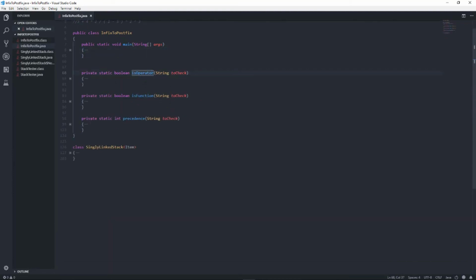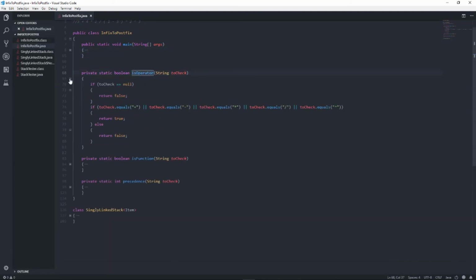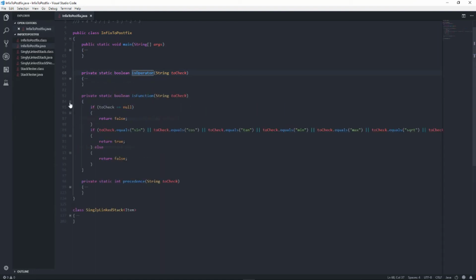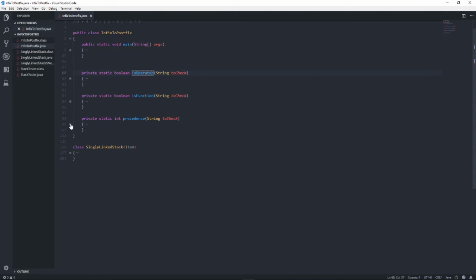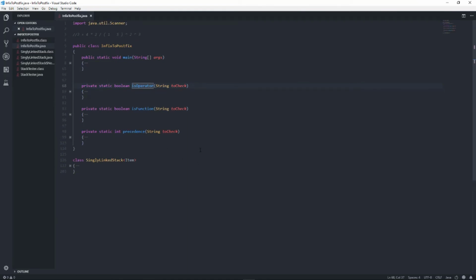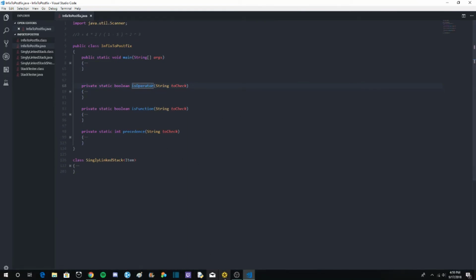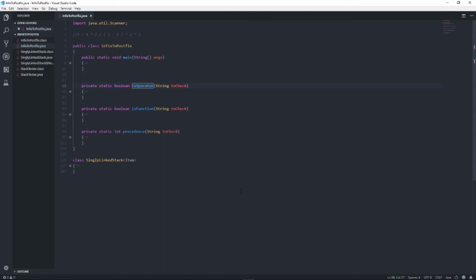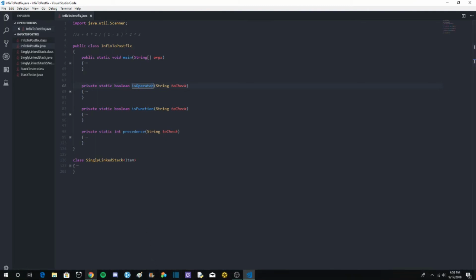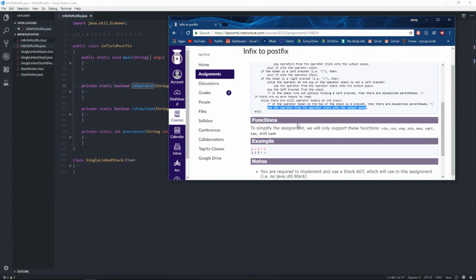Again, we already went through the different functions. Operator checks if it's any of the operators. Is function checks if it's any of the functions and returns true. Precedence returns an integer value for the precedence, which if you still are struggling to understand, I would recommend reading a little bit about it on the Wikipedia page provided in the description of the homework assignment.